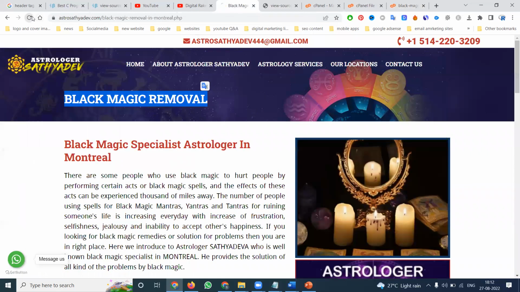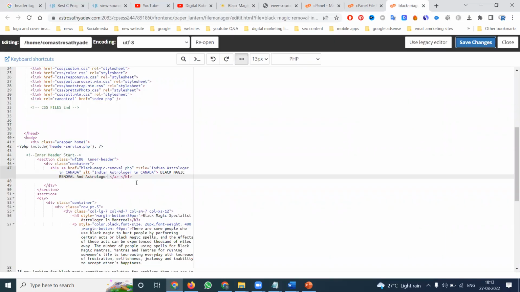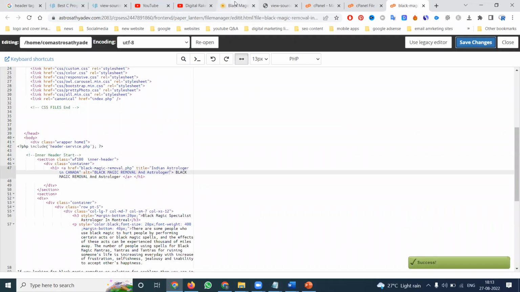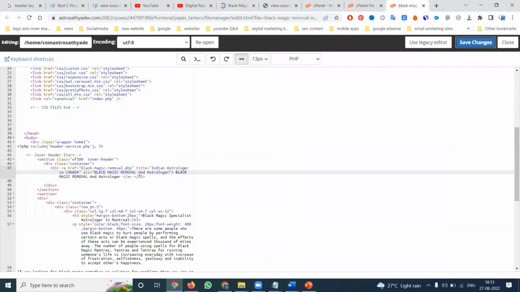Refresh the H1 tag. Updated, and astrologer. Black magic removal and astrologer. This title is represented by the H1 tag. Anything you can change. And here, whatever the name is, just copy the name. The image name can be the same, we can use it here. You can use this particular option. You can also change the content for the image's alt tag, which we can represent in this option. This is mainly how we can use this option.